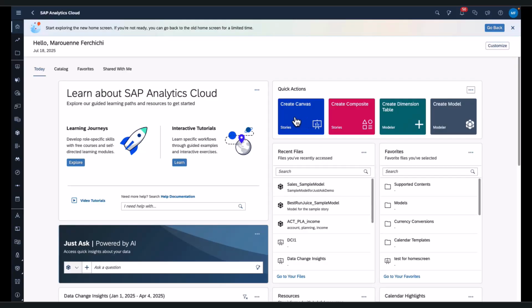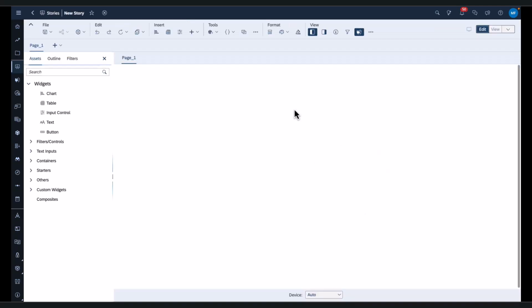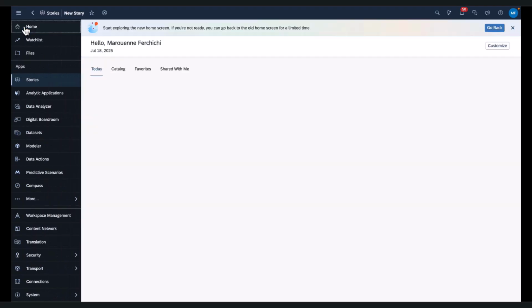For example, if I'm used to creating a story in my daily use of SAC as a task, or creating a model, then I can set it as a quick action. And by clicking, for example, create a canvas, I will be redirected directly to the story and to my canvas. So let's go back now to the home screen.